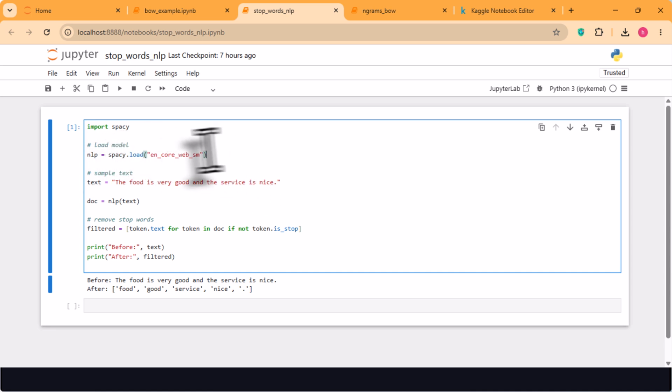And if you want to use it for another language, you have to load another model, because this model is working only for English. If you prefer to work on another language like Chinese, you need to load another model. Okay, so this is the point. This is the text that I already gave you: the food is very good and the service is very nice.